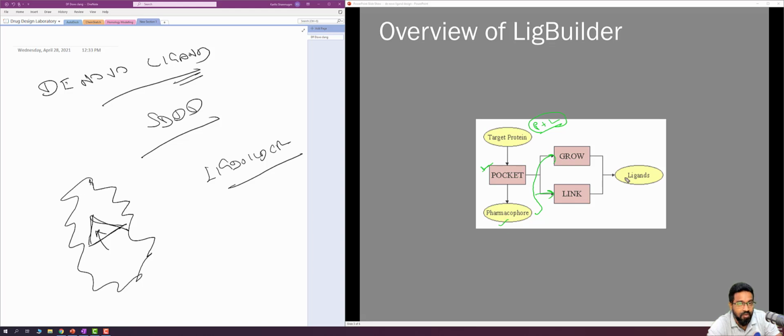Finally, we will get many ligand molecules which can exactly fit inside the binding pocket of the drug target, and which also complement the pharmacophore features of the drug target. So this is the overview of LigBuilder.